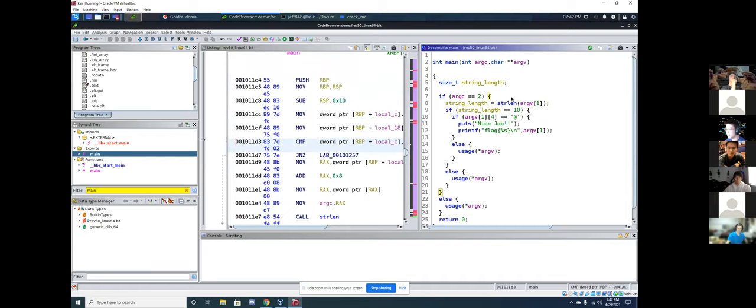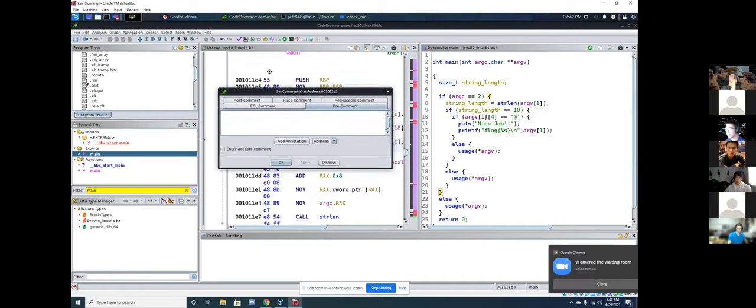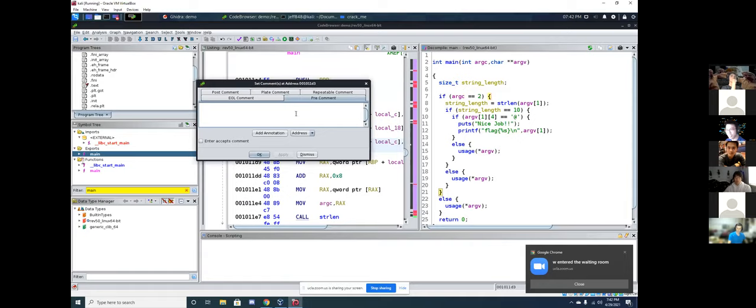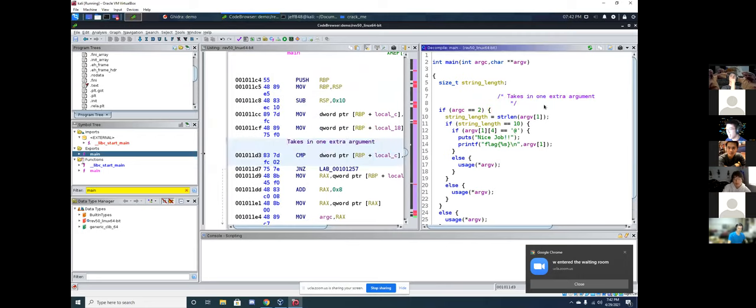In Ghidra, we can also note down these kinds of observations with our comments. For example, let me just put a pre-comment. Let me just say takes in one extra argument. You can see that it's a comment here, and it also shows up in our assembly on the left.